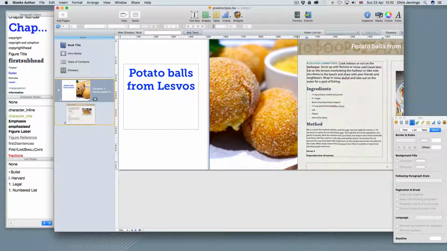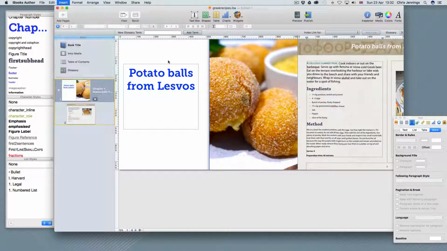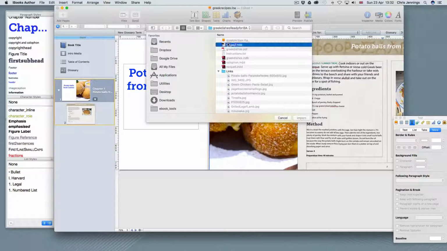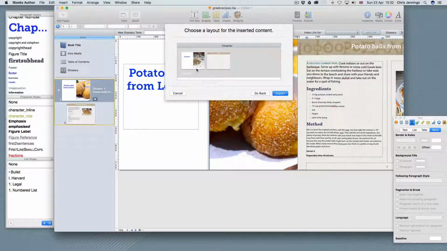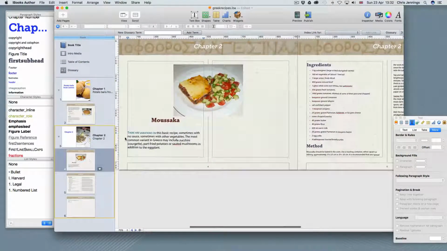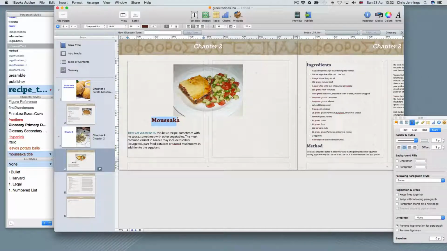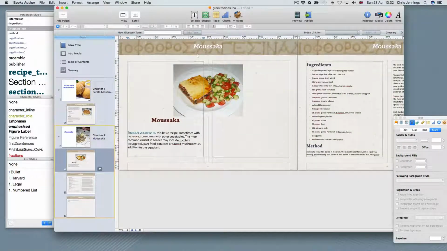Let's do one more just to show you how this works. Again, I've selected this chapter. I'm going to go to insert chapters from IDML file, and now we're going to pick up recipe number 2. We want to keep all of the paragraph styles and so forth, and bring that into the chapter. This now is my second chapter, which of course is Moussaka. So I can simply copy that and put this into the heading. This then automatically generates the title there, and also at the top.